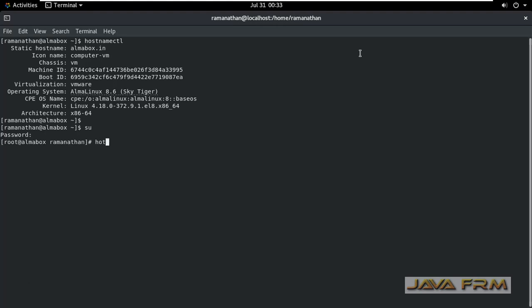So now I am going to set pretty hostname. So hostnamectl space set-hostname, open double quotes. Inside double quotes, I am giving some pretty hostname. So this is a fancy hostname. This hostname will be lengthy. Close the double quotes, hyphen hyphen pretty. So this is the command. That's it. This is the command to set the pretty hostname.